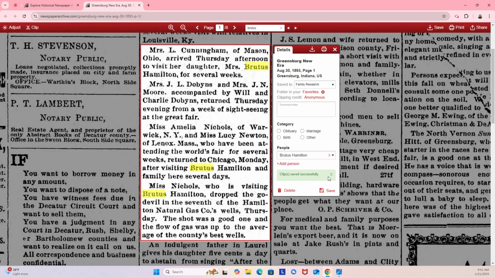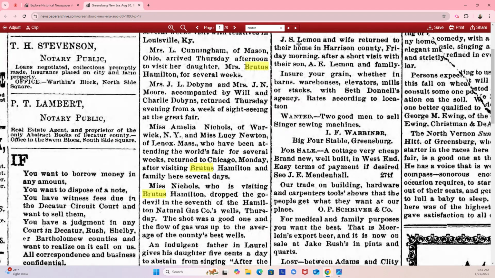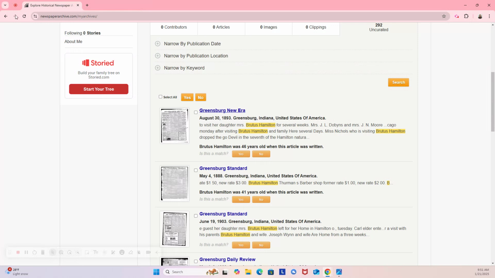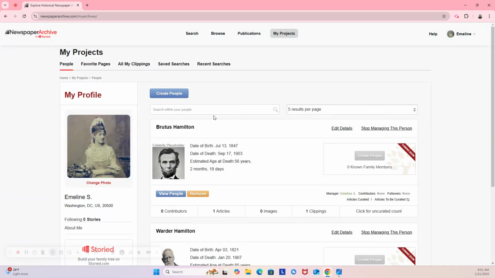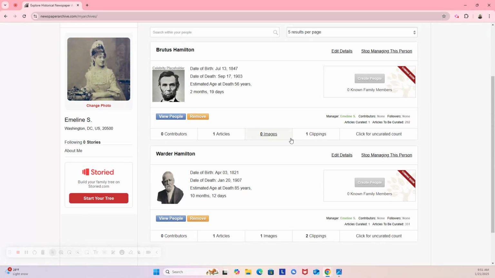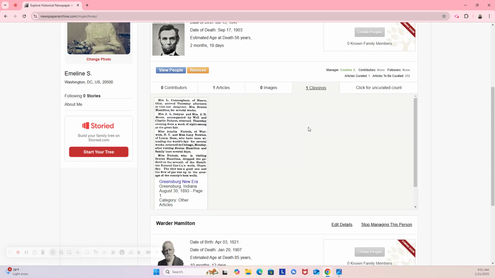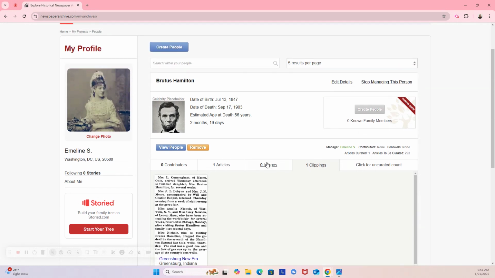And then all of my clippings that I am saving for him are going to be in that special section of people that's just all about him. So again, if I come here, I can see now that I've got one clipping, click on that, and there's the clipping. So all of your clippings for those ancestors that you are curating are all in one location.